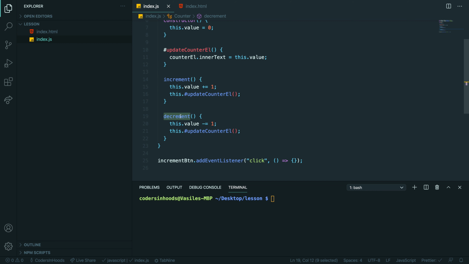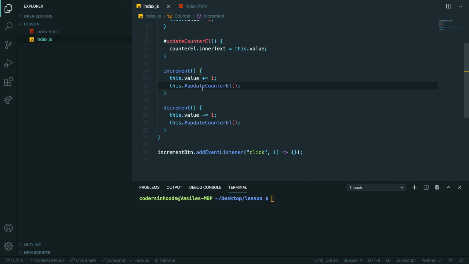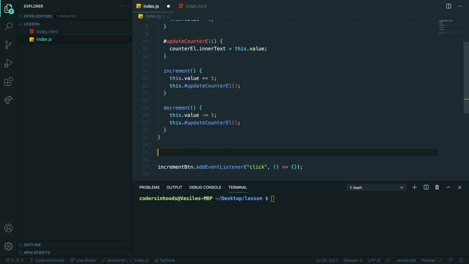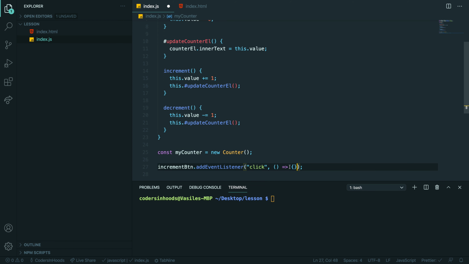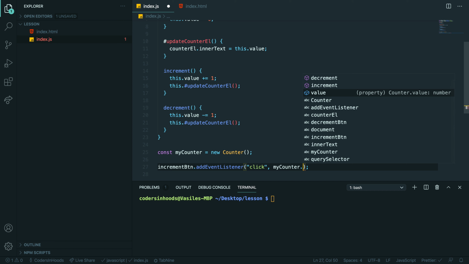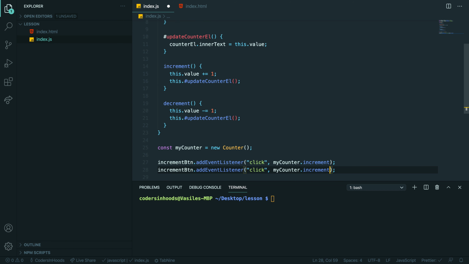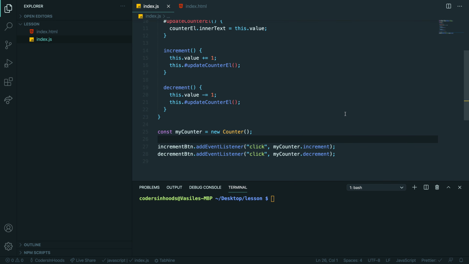Right? So now, same here, we just call this method. So now our decrement, we can call it abstraction, and this one is abstraction because we're doing two things for that purpose. So now the increment button basically will be we want to initiate a new class, const my counter, and that will be new Counter, and my counter here will be my counter dot increment, right? And for decrement will be decrement.